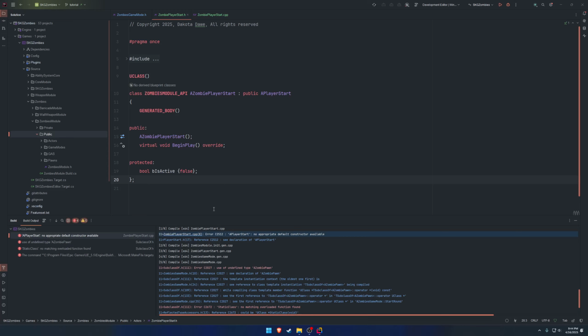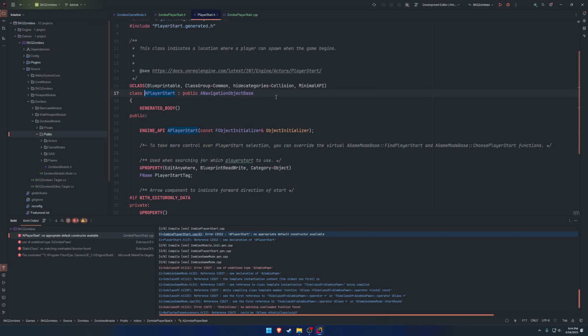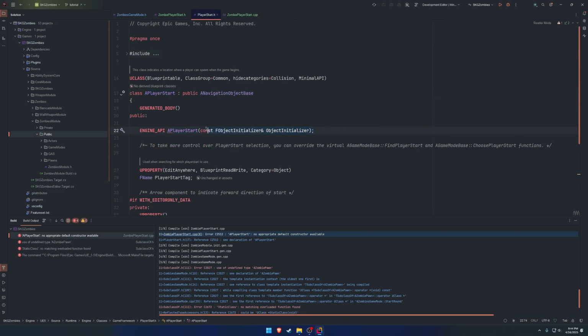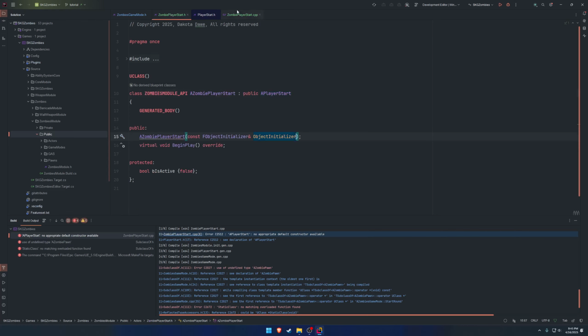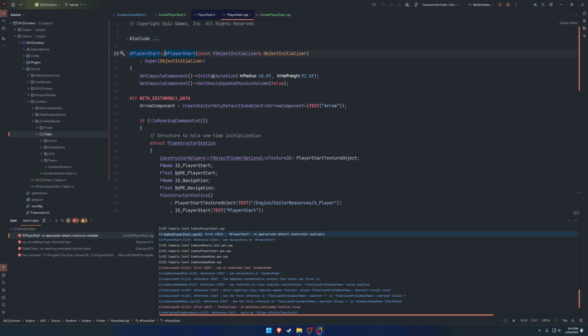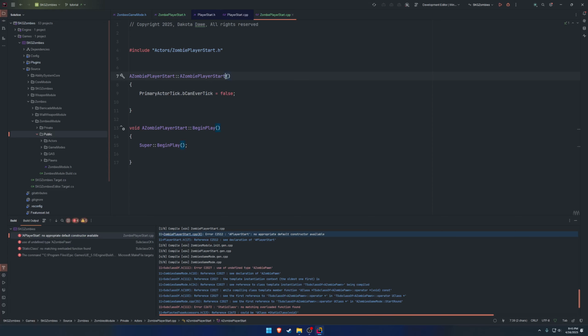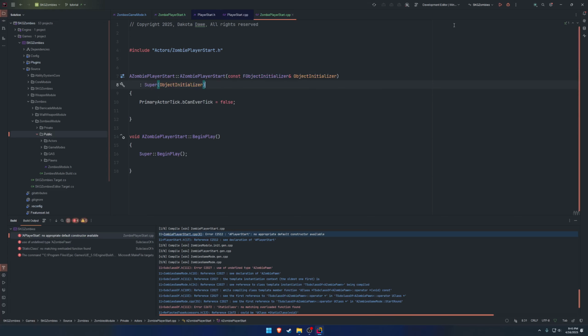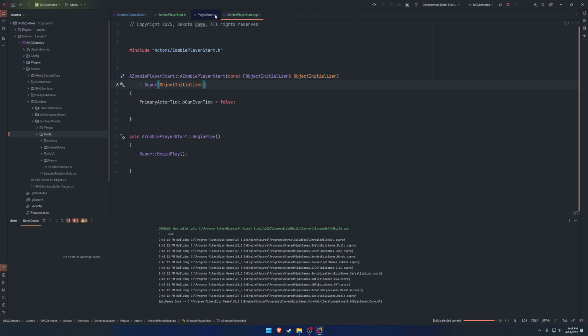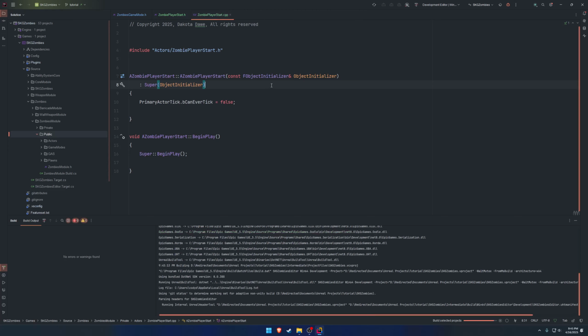Okay, and as I'm compiling, there is a slight problem. For the player start, no appropriate default constructor found. If we go to the player start, you can see it overrides it, so we need to pass in the object initializer like so. And just to make our life easier, copy and paste. So let's try building now and see what happens.